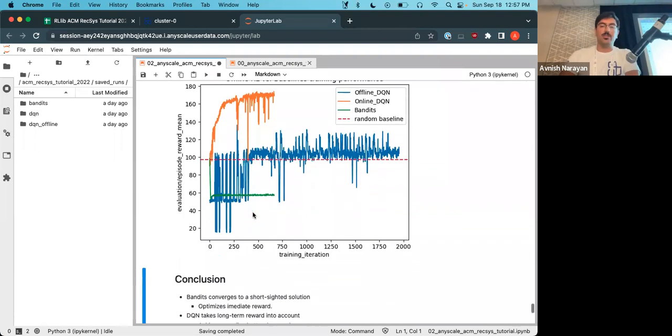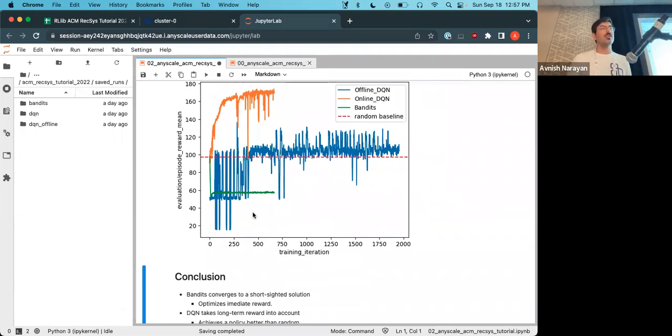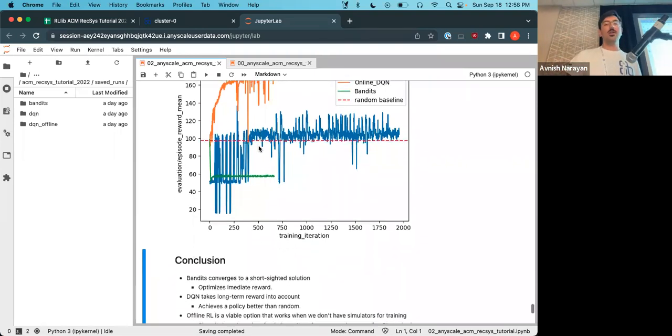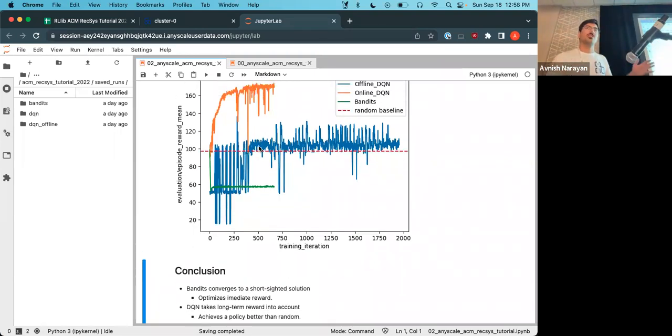So the blue one ran for 2,000 iterations on the data set, right? And what you can see is a lot of jumping around early in the training, but after some time, it learns the delayed reward structure, and then it goes up, higher than the random baseline that we had earlier. So we remember that we used the random data set initially, and now we are actually doing slightly better than random after many training iterations. This is a promising direction, right?